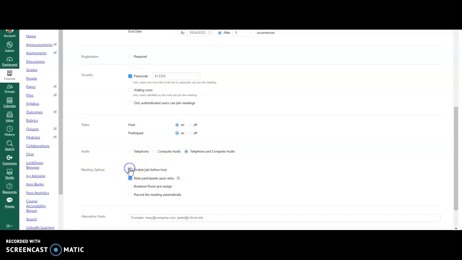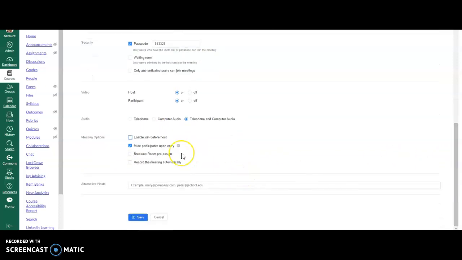I typically uncheck enable join before host. That way they're not sitting in the room before you get there. And I do like to mute participants upon entry so that there's not background noise. And then I go ahead and set it to record automatically so I don't have to think about it, in the cloud. You have options here.